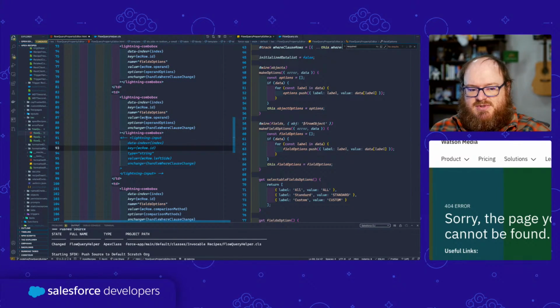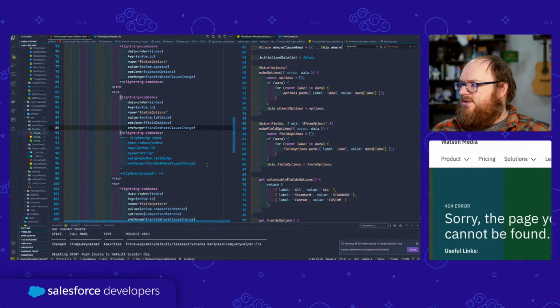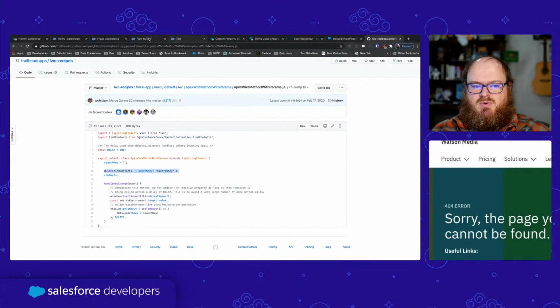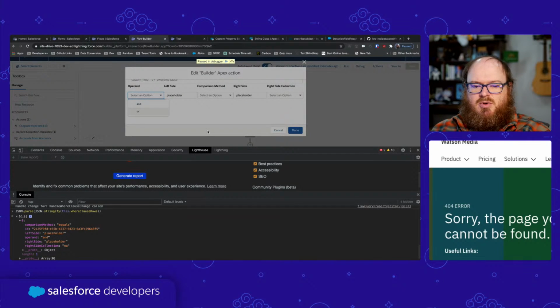So what I'm going to do here is I'm going to say value is not operand, it's going to be left side. Okay, and then my operand options is going to be field options. Okay, and we'll save that. And hopefully we'll be able to demonstrate this last bit here working in the 3 minutes. Got some interesting issues we were running into today. I'm going to reload this.